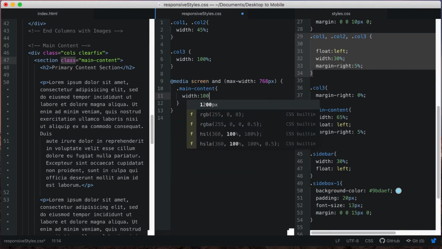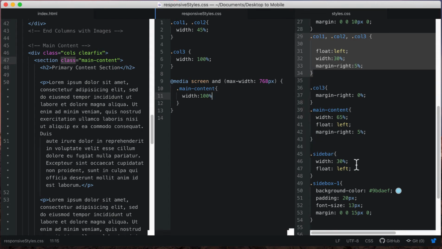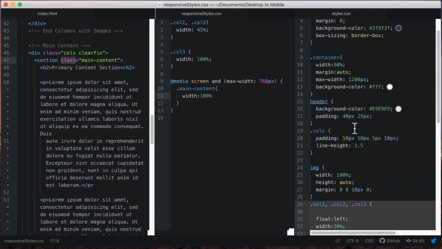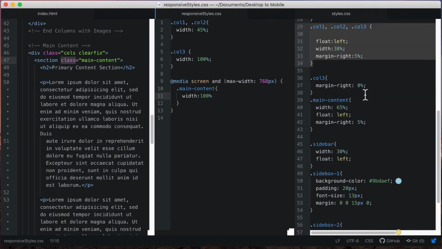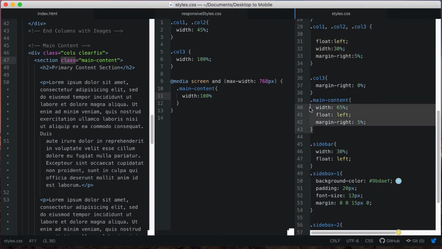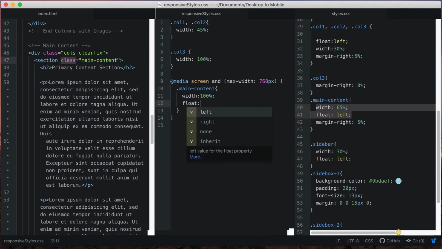And let's just see what it was we're overwriting here. So if I look in my style sheet and I find main content somewhere here, there it is. So main content currently had a width of 65%. It was floated to the left and it had a margin of right. So now what we're going to do is we're just going to overwrite these two properties, and we're going to say we'll give it a width of 100%, so it'll overwrite the 65, and we'll say float none. In other words, we don't want you to float anymore.